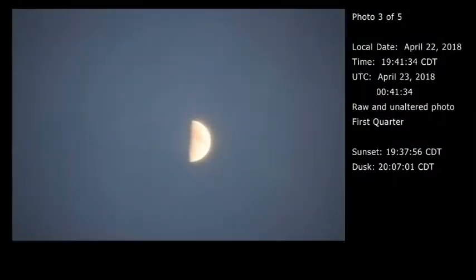Well, I just took the one photo. I took photo 3 of 5 here. There's the basic information, local date and time. This is the raw, unaltered photo, first quarter. There's sunset and dusk information, because I took this after sunset, but I took it before dusk, or when it gets dark. It wasn't that far after sunset, so this is still pretty lit.